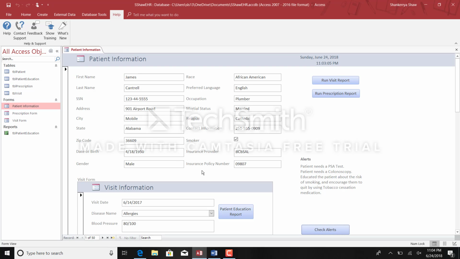Okay, if you scroll down to the bottom, we can go to a female patient, and we have Emily here. Emily was born in 1980 and she's not a smoker. We're just going to click check alerts and see what pops up. She needs a Pap smear, because she is clearly over 21.